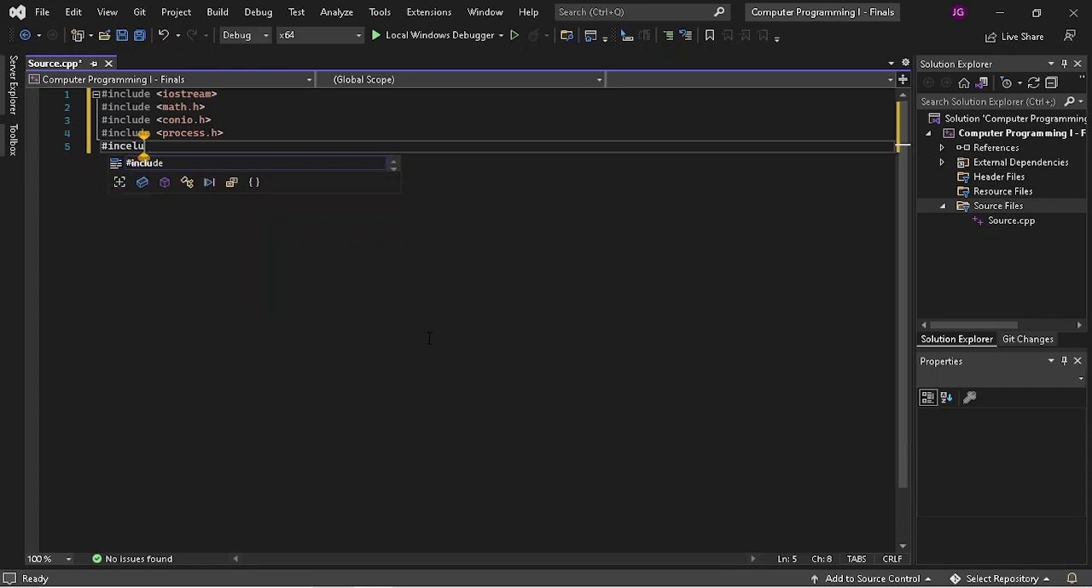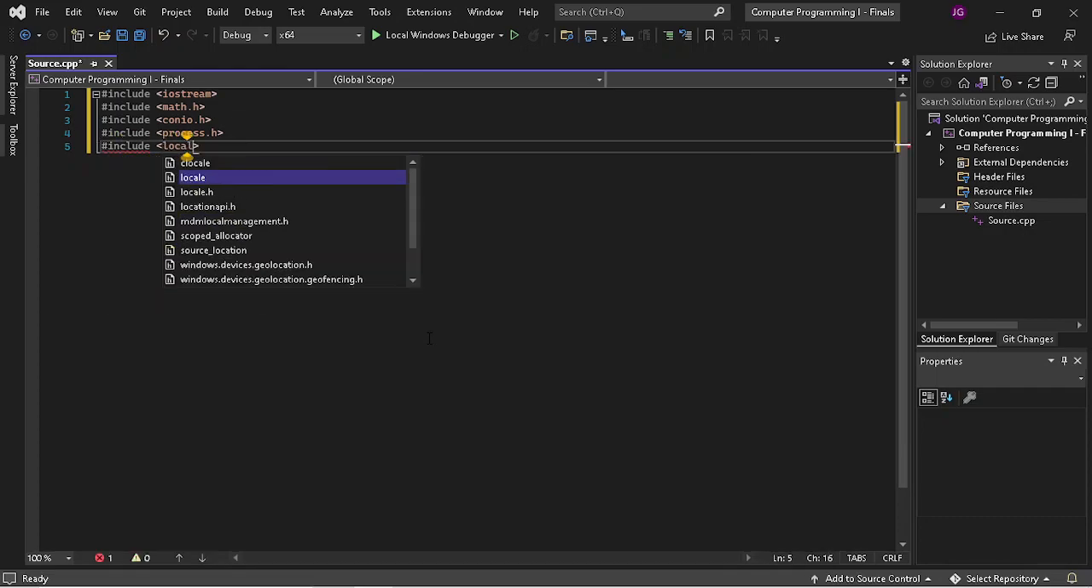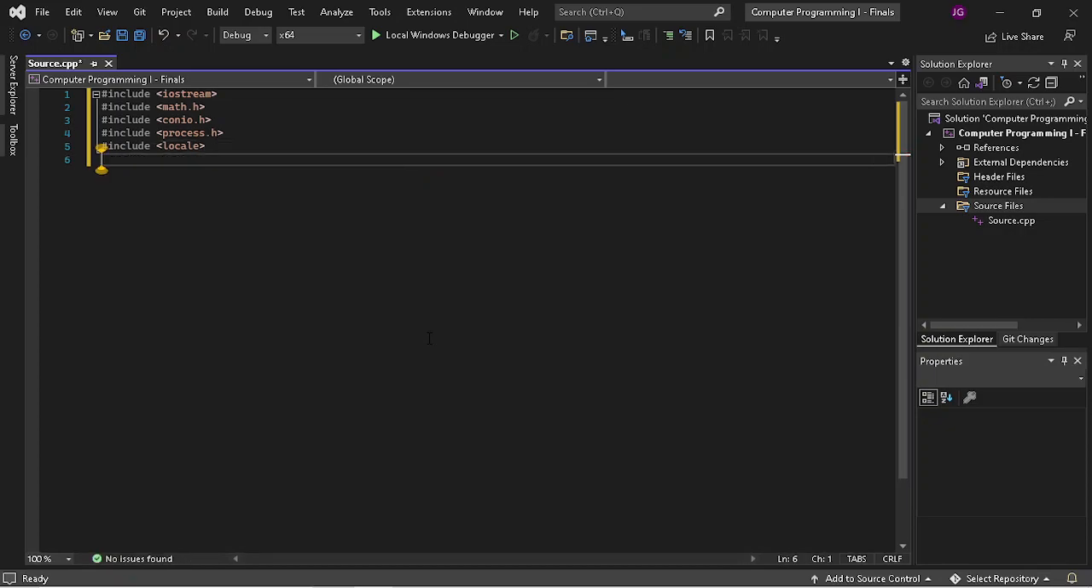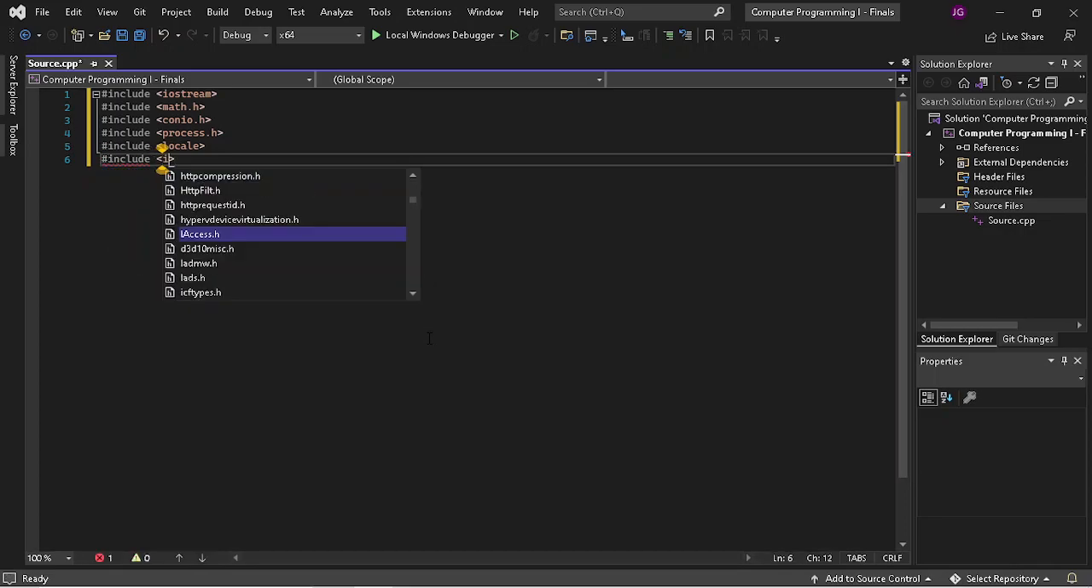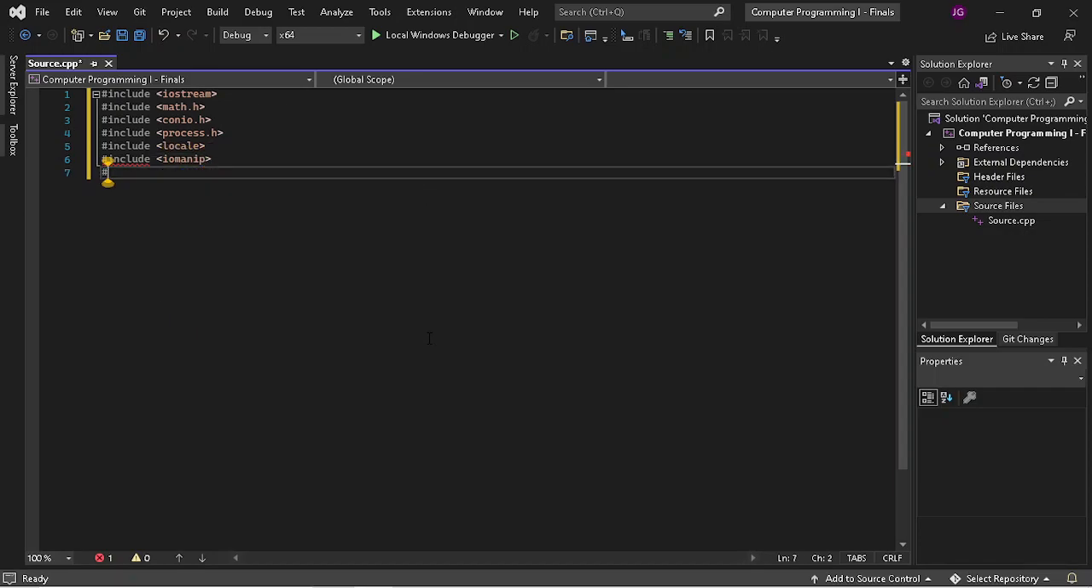Next we have include locale, which basically reads the dates and numbers or variables in your system program. Next we have include iomanip, which basically reads the input and output that you entered in the iostream or your system program.